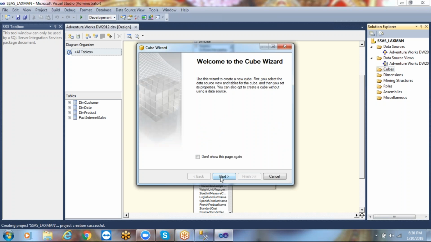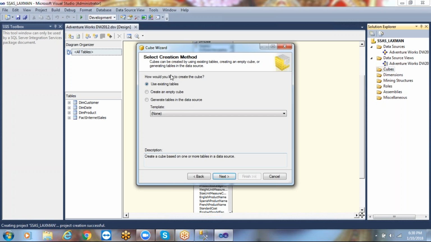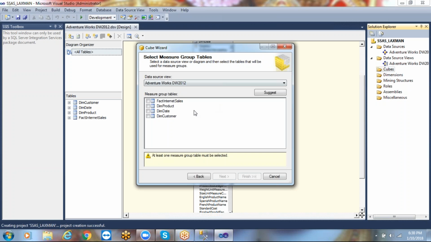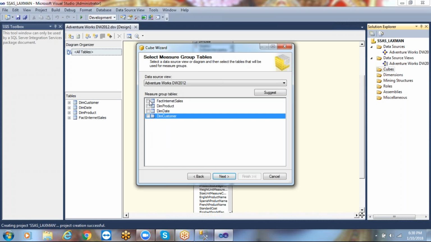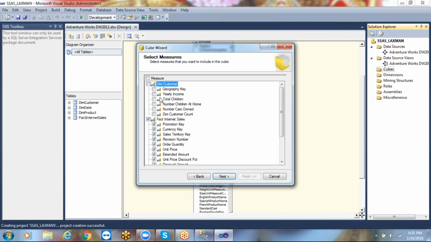Then create cube. Right click on new cube. Use existing tables only. Here we have to select measure group table. Measure group means fact table. Select only fact table. These are the columns existing in the table.